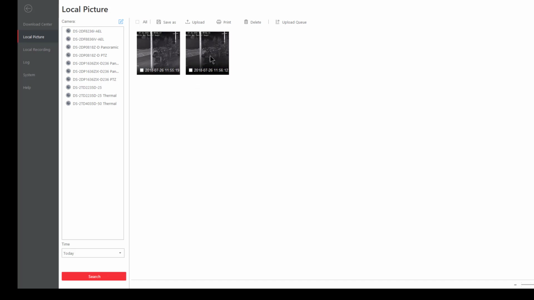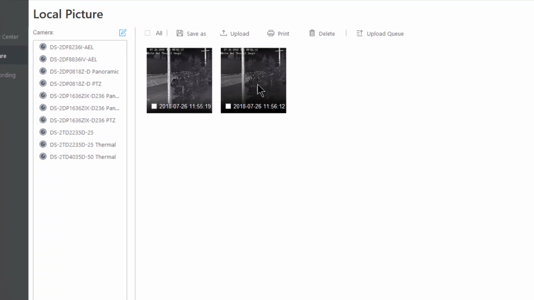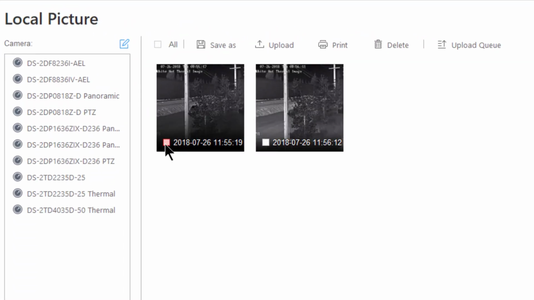Now, once I have all the snapshots that I want to see loaded up on the screen, then I could choose an individual snapshot by clicking on its tick box, or I can choose all by ticking the all box in the selection area above the individual snapshots. I have a save as feature if I want to move these maybe to a different folder. I can upload them to an FTP site. That FTP site has to be set up though. We'll see how to do that in just a few minutes. I could print these pictures and I can delete these pictures. And if I wanted to, I could see my upload queue if I was uploading lots of images to an FTP. So these were snapshots that were taken.